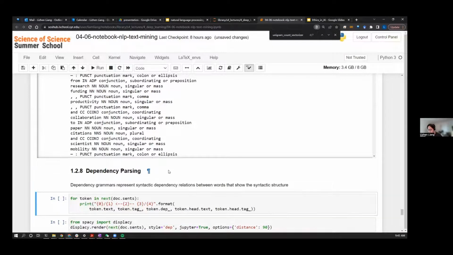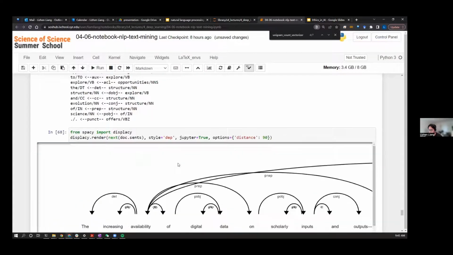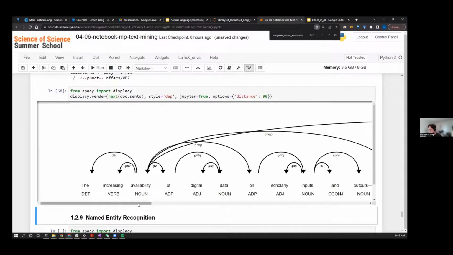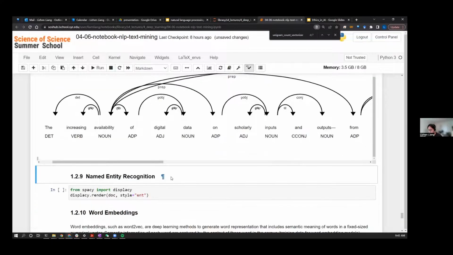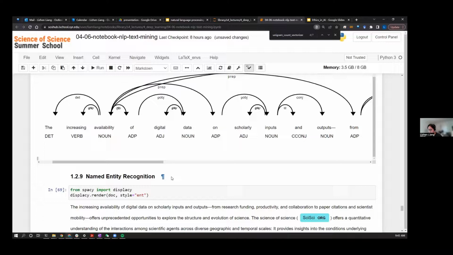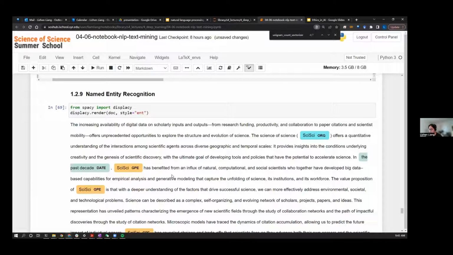And dependency parsing is also a very interesting functionality of spaCy. It's a grammar that represents the dependency relationships between words, and it visualizes it quite nicely. spaCy also supports NER, named entity recognition.